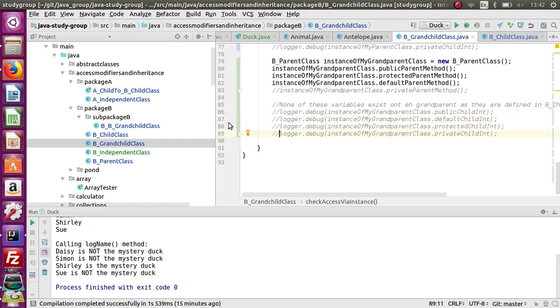Okay. So those 3 classes so far have just shown us that they're related. You can only access private members in the class in which they're declared. But as long as you're in the package, you can access anything else, either directly or through an instance.